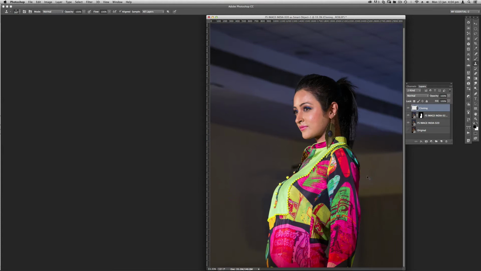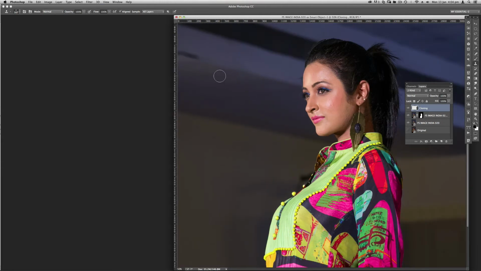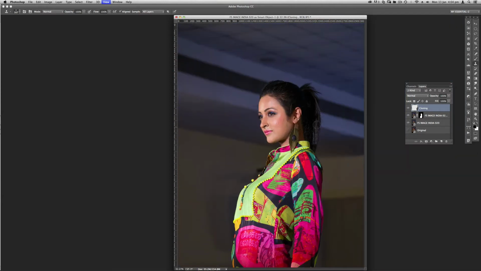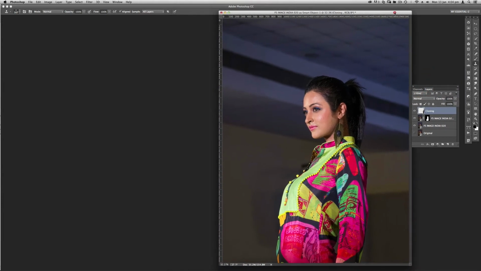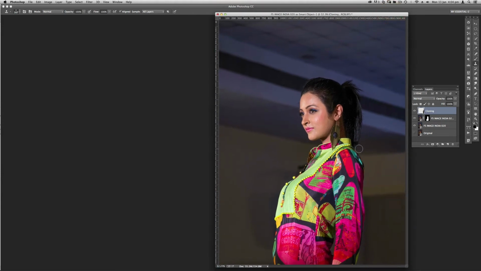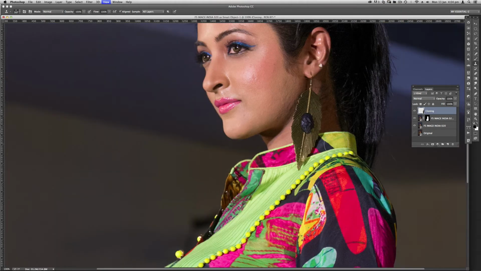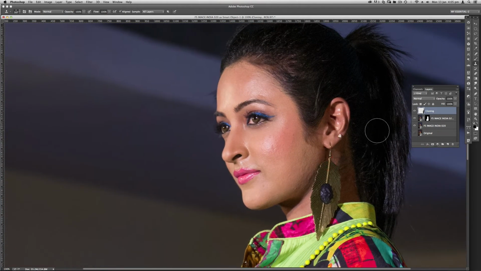Now I think I will clone here as well a little bit. I don't want this part unnecessarily. Right. Now let's zoom it in and do some skin work. Okay, select this middle layer and then create another blank layer, and name it skin, because we are going to do the skin work now.